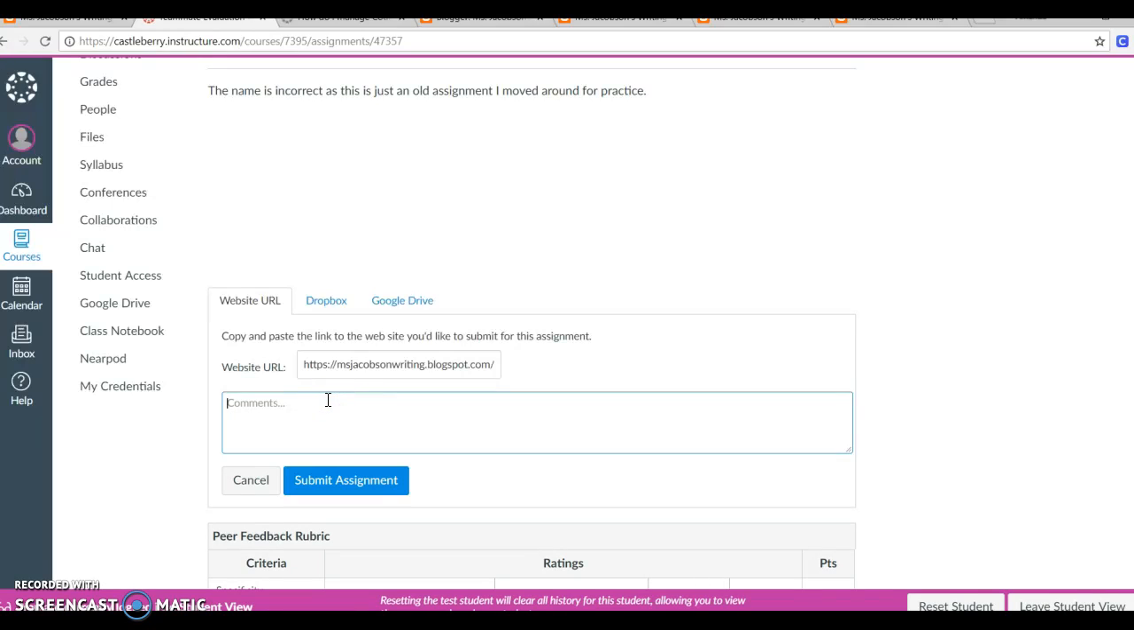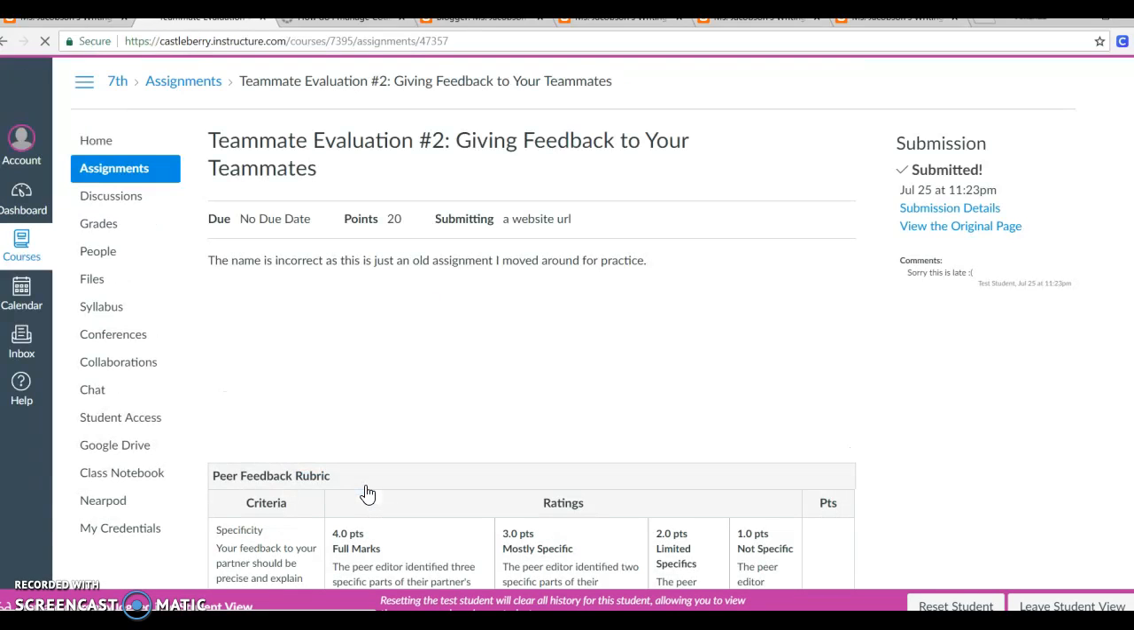I can add a comment if need be, like, sorry this is late. Whenever I have that one website URL and I've made sure it is the specific post URL, it is not for my main blog and it is not for my home page, I'm going to click Submit Assignment. And that is all you have to do in order to submit a blog post to me in Canvas.